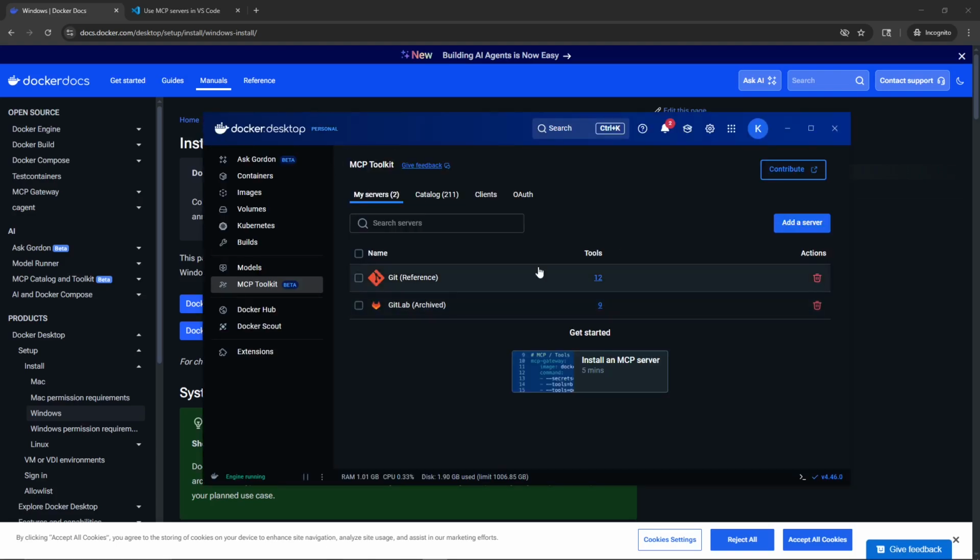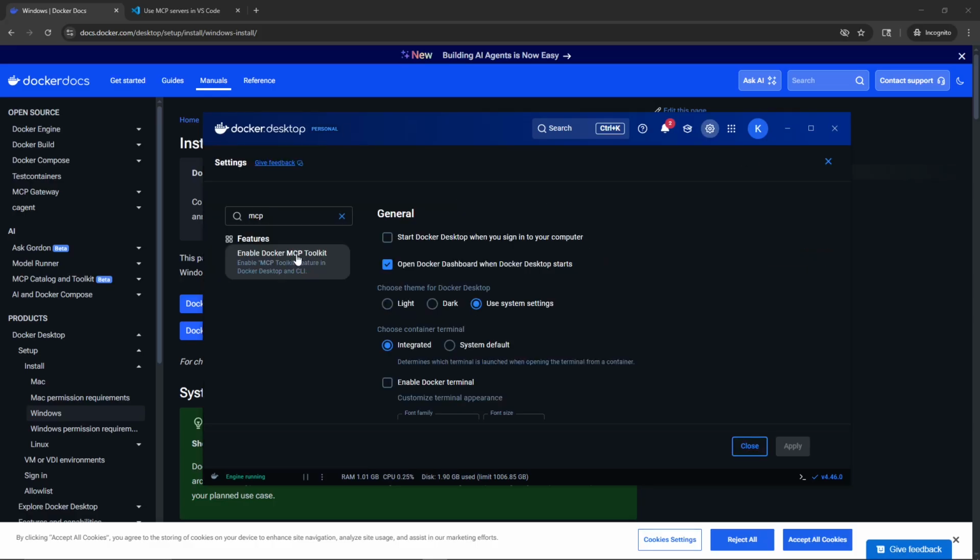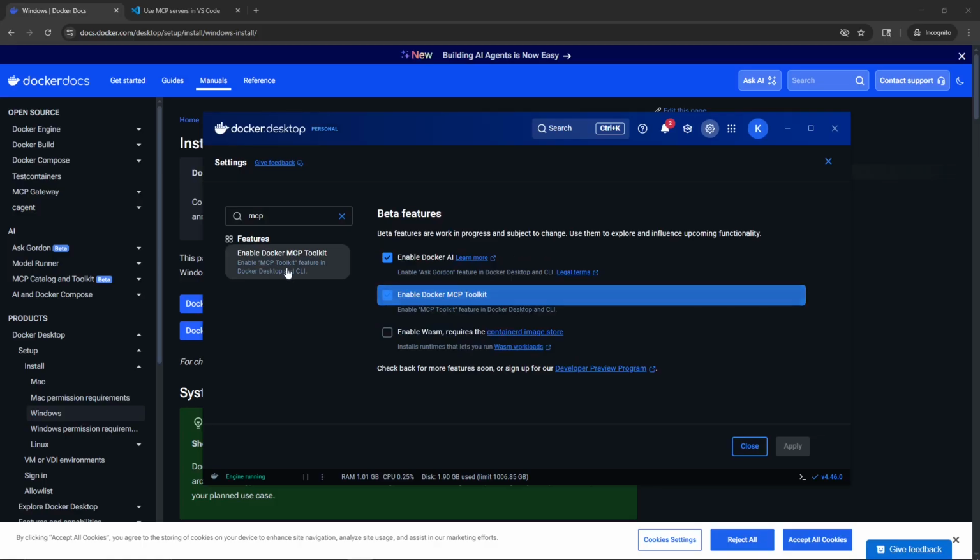All right, after you set it up, this is going to be blank. But if you go down here on the left side, if you have the latest version, you should see this MCP toolkit. Make sure it is enabled, which it should be by default. But if you go into the settings, search MCP, and enable Docker MCP toolkit, you should see that this option is selected.